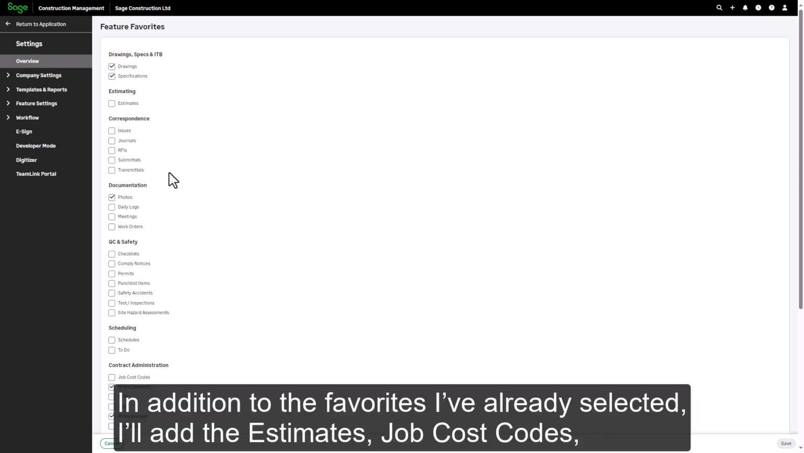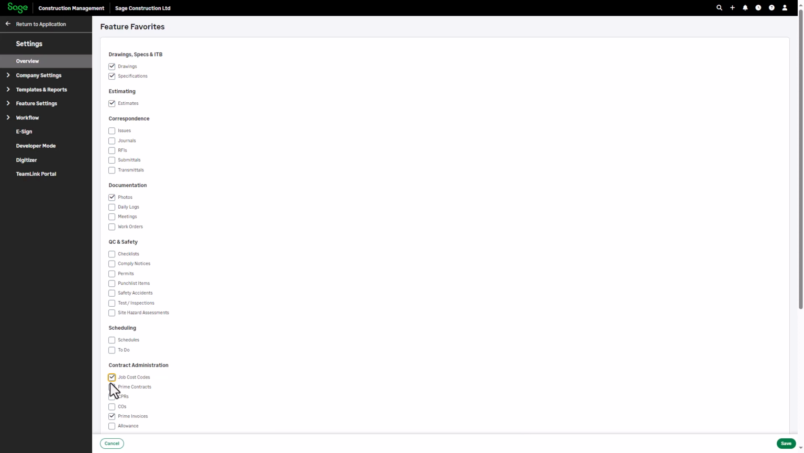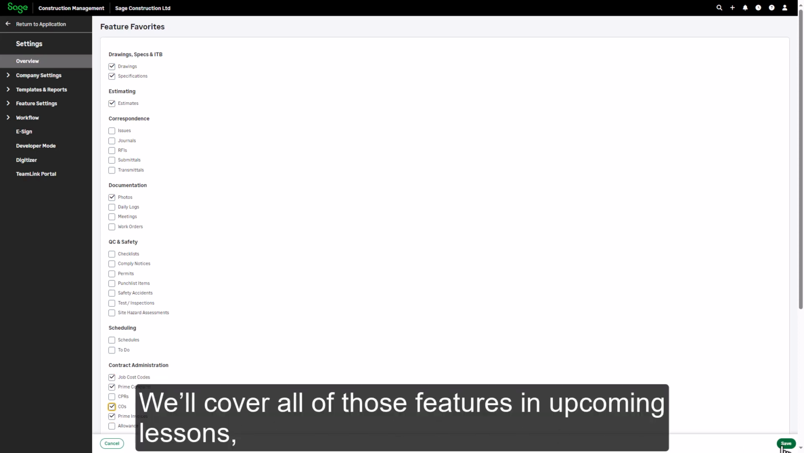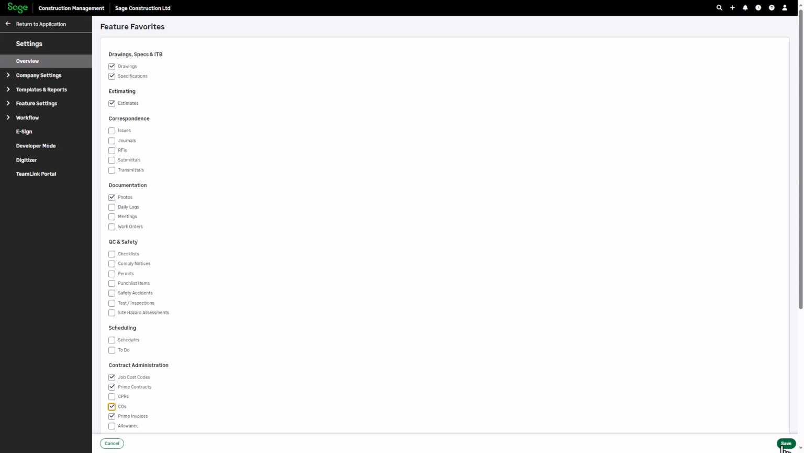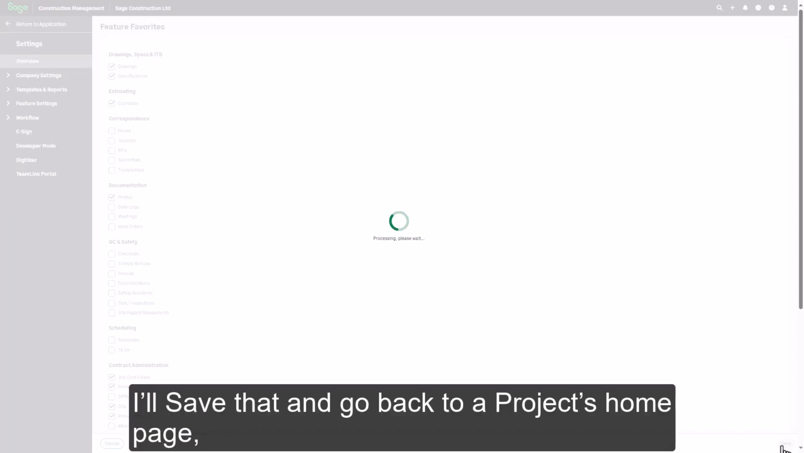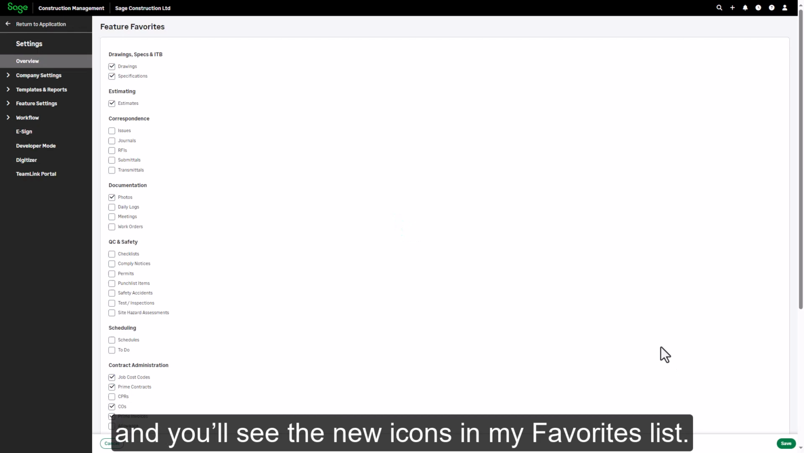In addition to the favorites I've already selected, I'll add the estimates, job cost codes, and change orders. We'll cover all of those features in upcoming lessons, so for now I'm just adding them to favorites. I'll save that and go back to a project's homepage, and you'll see the new icons in my favorites list.